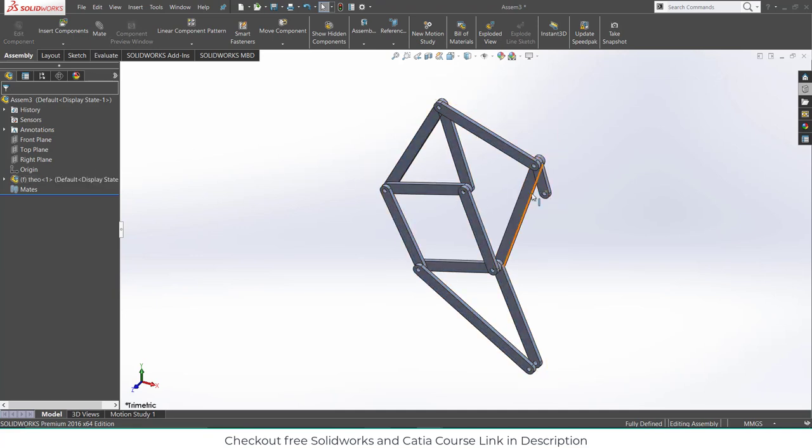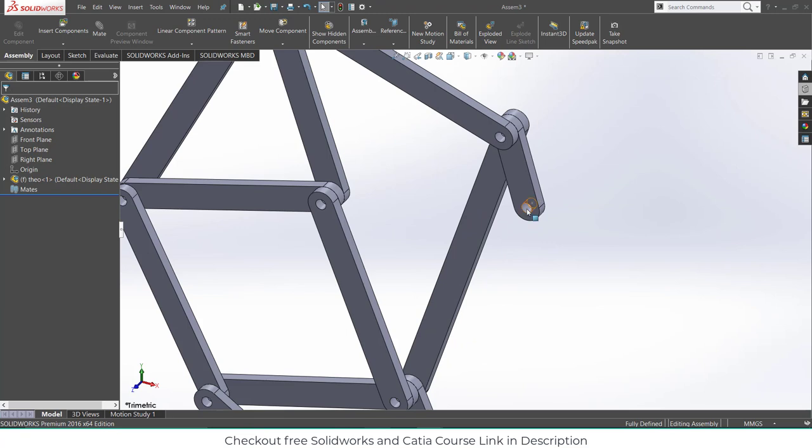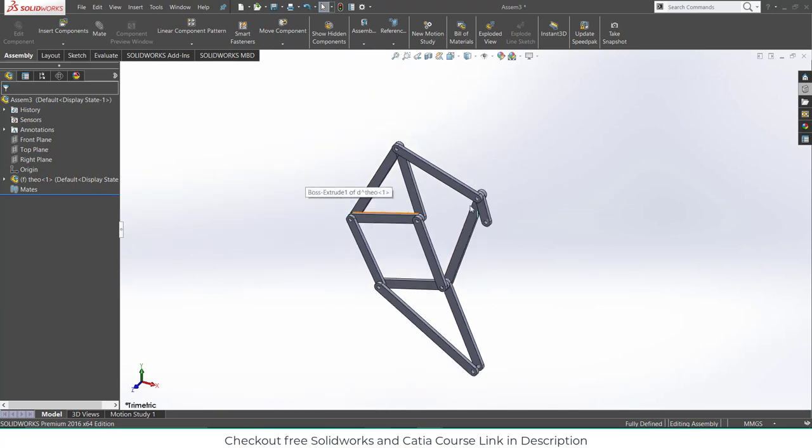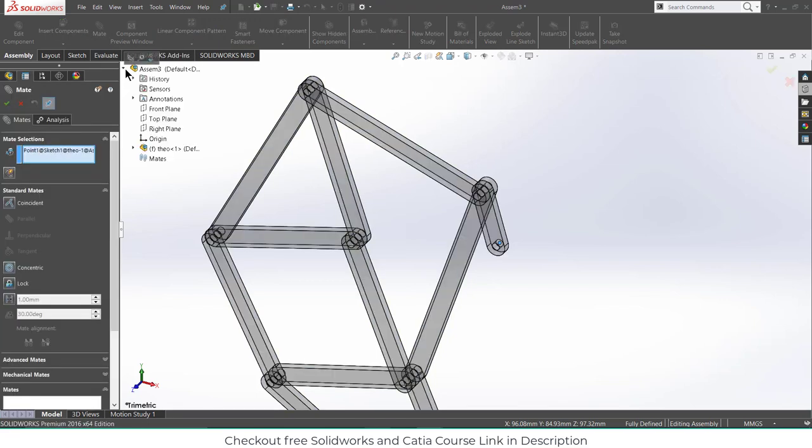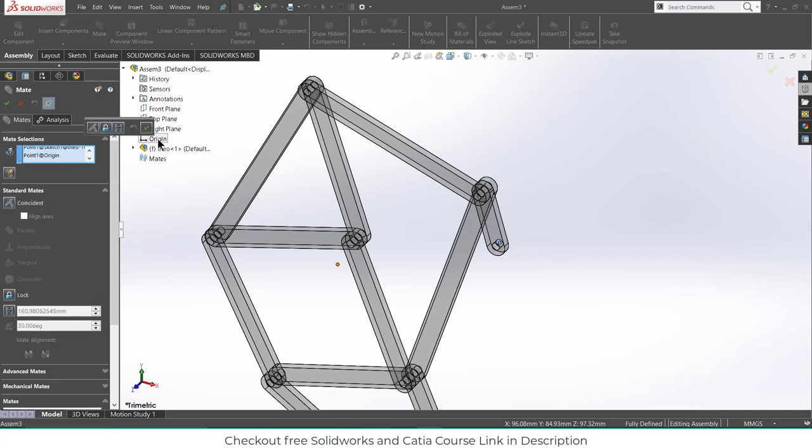Now the first thing that I have to do before I do anything is mating of this part. So what I can do is select this point, click on mate, and select the origin. But hey, it is not moving.